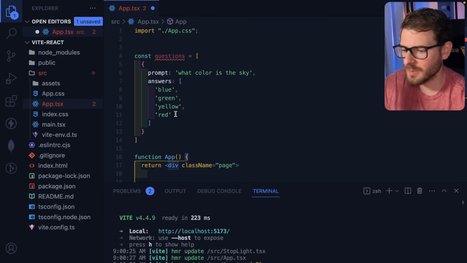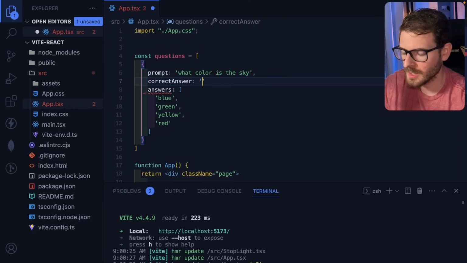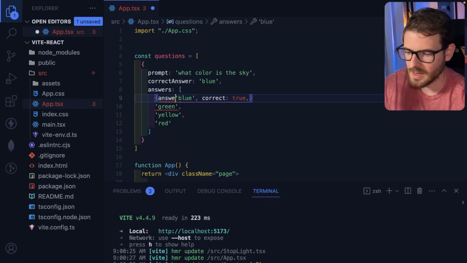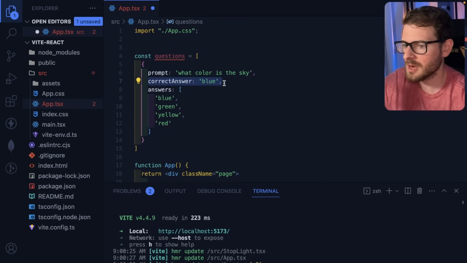Okay, now how is someone going to know which one the correct answer is, right? So there's different ways you could do this. I'm going to go ahead and just put it here. I'll say correct answer is equal to, we'll say blue, right? Now you could potentially make these objects if you wanted to. I'll say like correct true, answer blue. But for me, I think just having the correct answer be a separate property here makes enough sense.